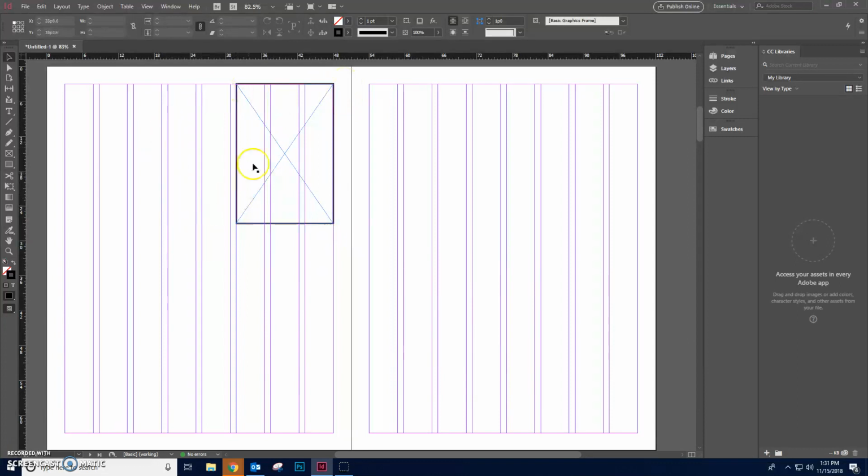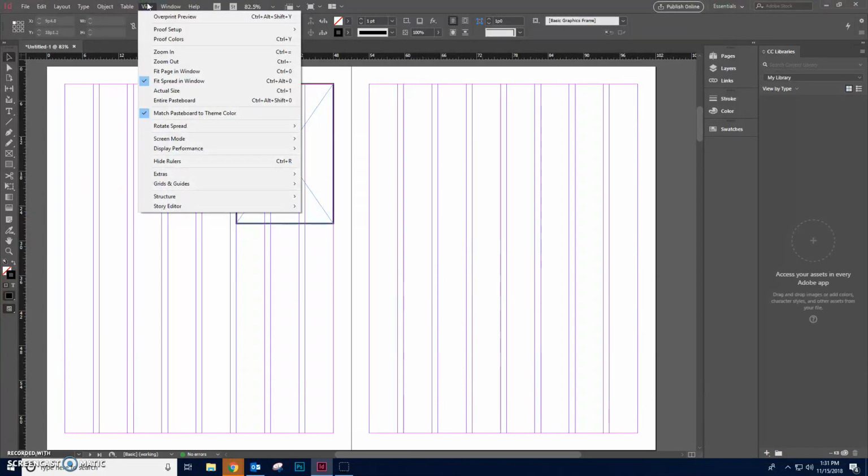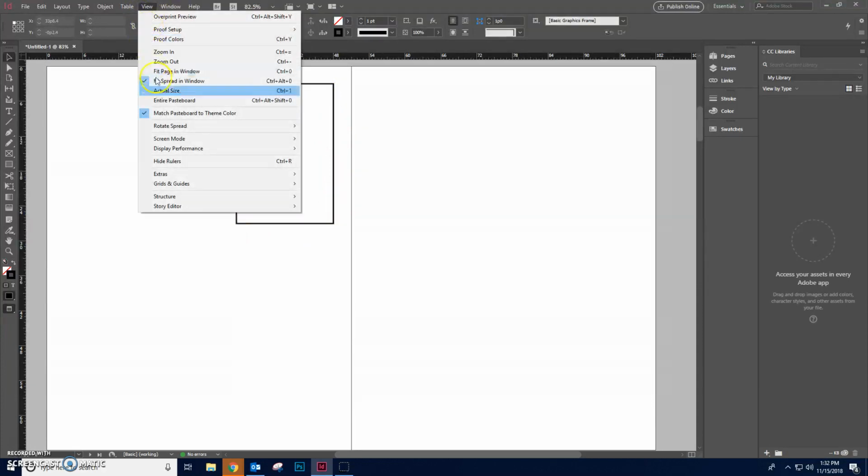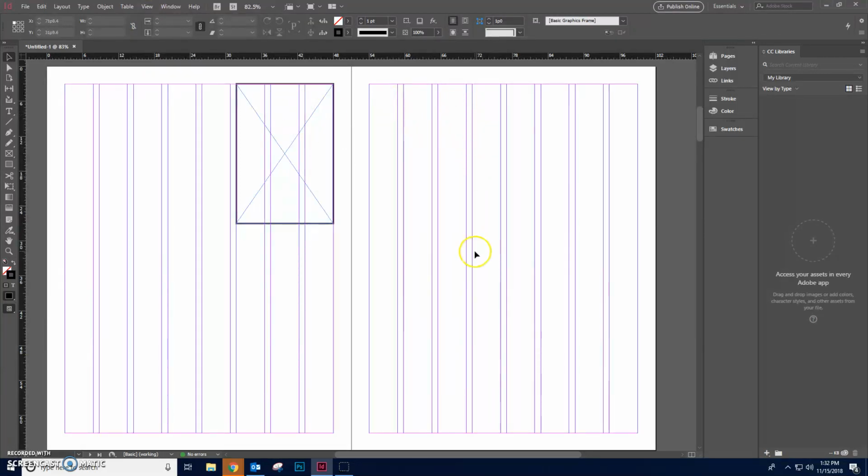Now these purple guidelines and the blue guidelines, any of the guidelines on this page, they're called non-printing lines. So whenever we print this page, those lines will not print. So let's go up here to View, and we're going to go down to Screen Mode, and we're going to change this to Preview. And when we do, you notice all the guides go away, and this shows you what will actually print. And right now, the only thing on this whole page that's going to print is the box that we just created. So let's go back to View. We're going to go back to Screen Mode and turn it back to normal. So we want to see the guides.